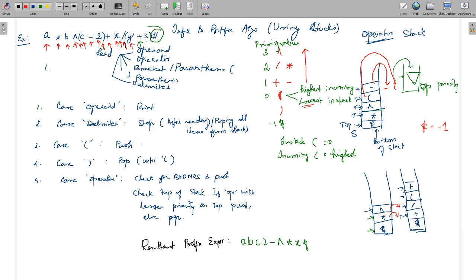To continue reading, you read the next character, that is an operand, so simply have this here in the expression. Continue reading. You read what? A closing bracket. When you read a closing bracket, as we have seen, you simply pop out elements from the stack till you read an opening bracket. So you're going to pop out this plus and the opening bracket. Plus will be taken here to the resultant expression, and the opening bracket will be dropped.